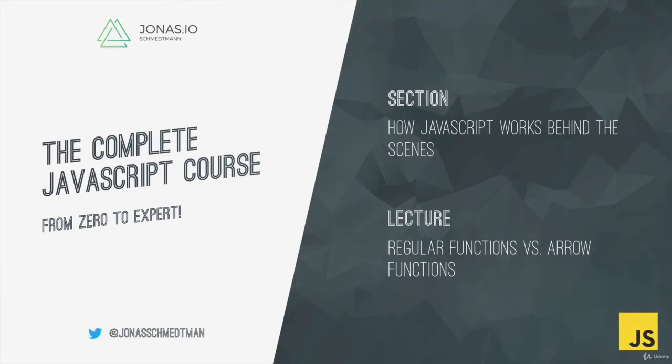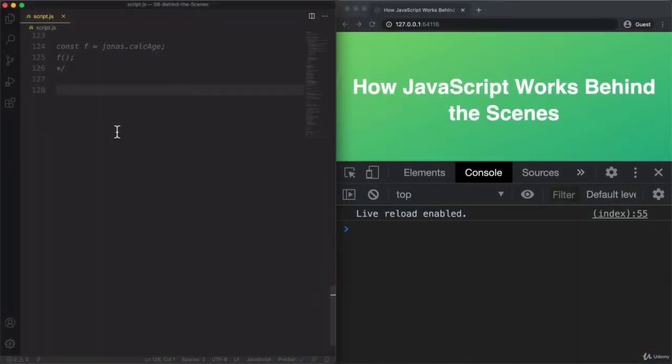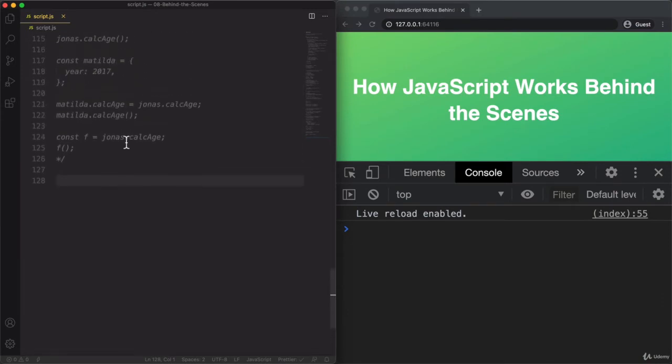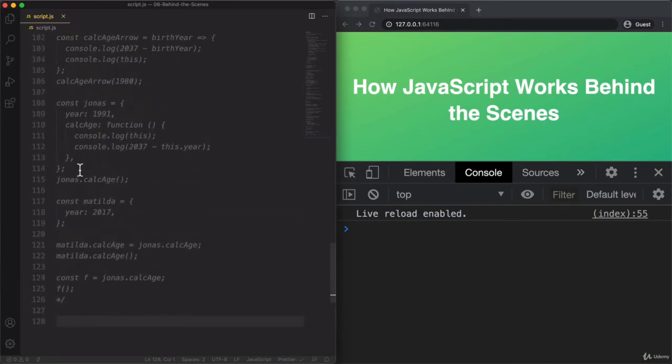Let me now show you some pitfalls of the this keyword related to regular functions and arrow functions. This way we can learn when we should use and avoid each of them. And to start, let's get back the Jonas object from before.